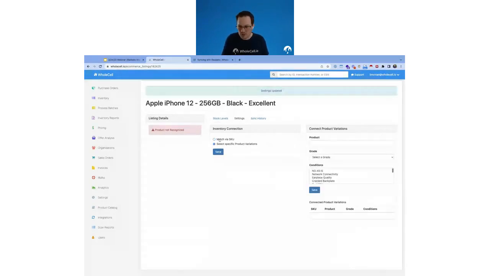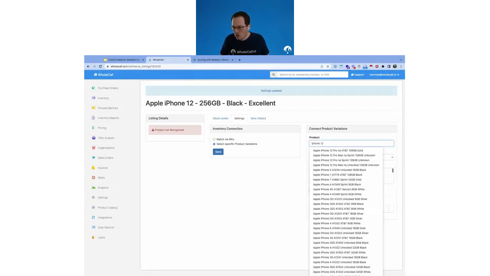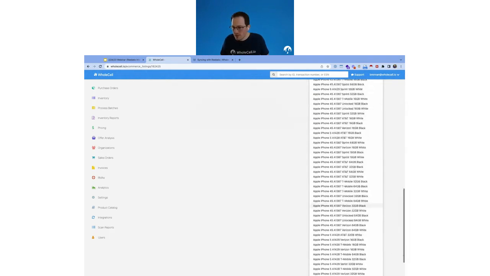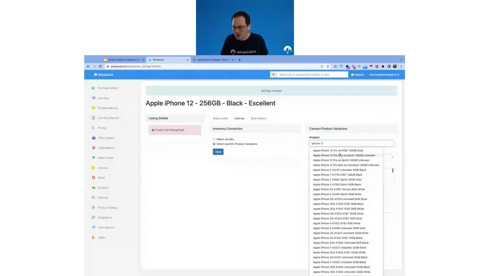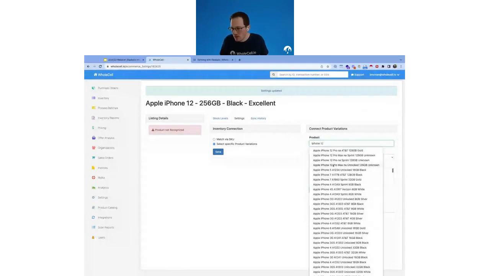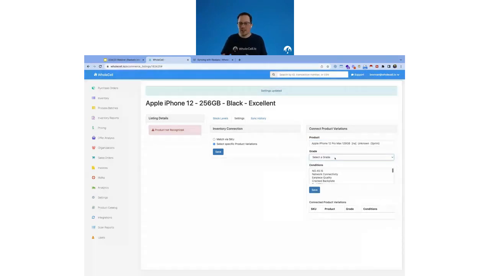Now it'll allow us to come in here and just search iPhone 12 Pro, what is this? iPhone 12, not Pro. So we actually don't have any iPhone 12 non-Pros in our inventory. But for example, let's just connect this to any of these product variations. Let's do iPhone 12 Pro Max, A grade, and we'll not select any damage conditions, and we'll hit save.